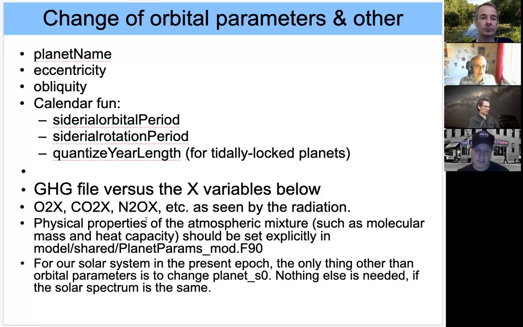Sorry, there's also a typo here. O2x is not specified in the GHG file, as Igor knows. That should probably be CH4x. I guess O2 is not a greenhouse gas. Not a greenhouse gas, exactly. So that's a typo on our fault.